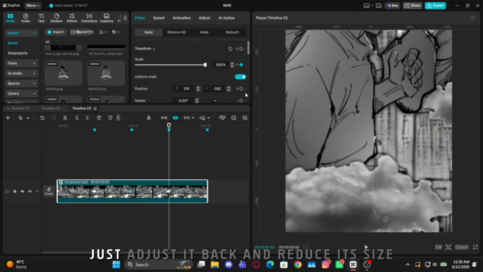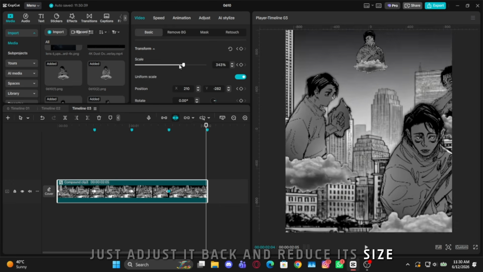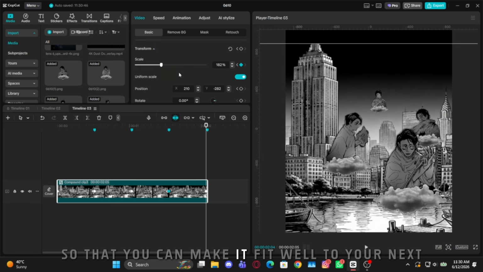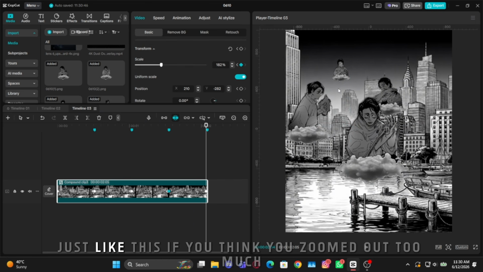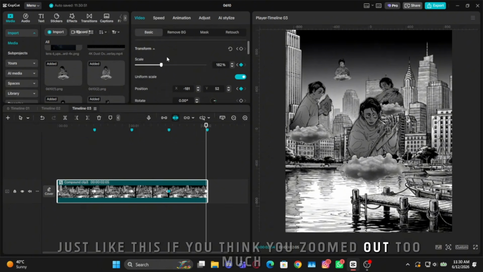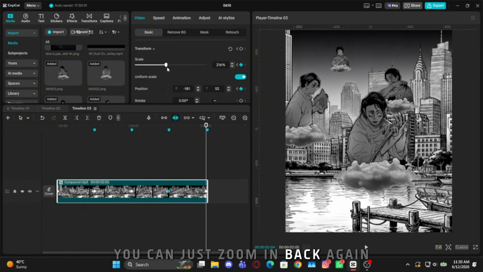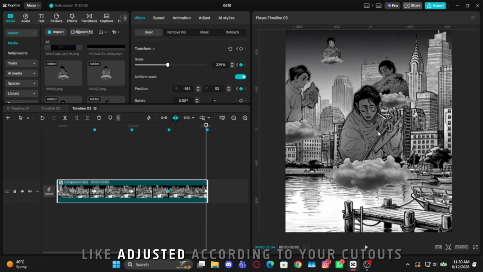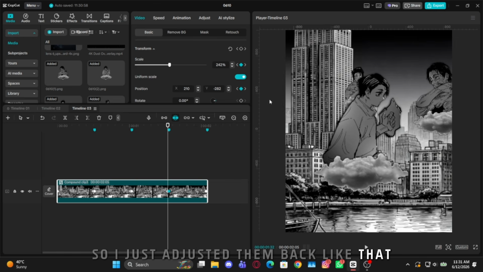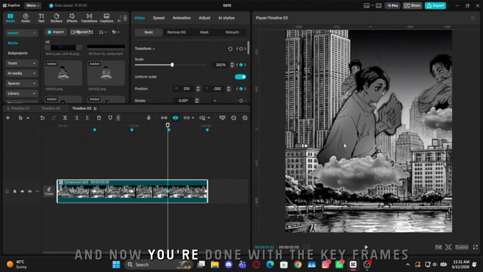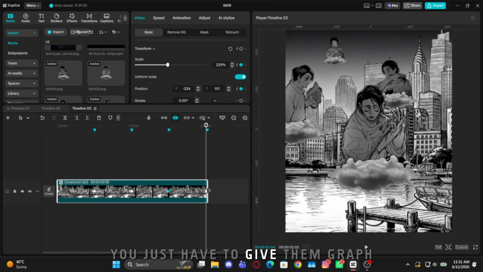Then at the last, just adjust it back and reduce its size so that you can make it fit well to your next cutout, just like this. If you think you zoomed out too much, you can just zoom in back again, like adjust it according to your cutouts. So I just adjusted them back like that. Now you're done with the keyframes. You just have to give them graph.